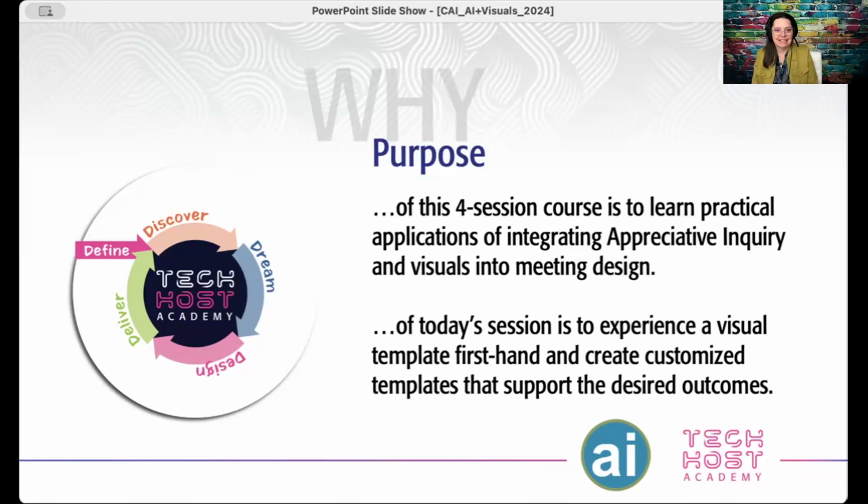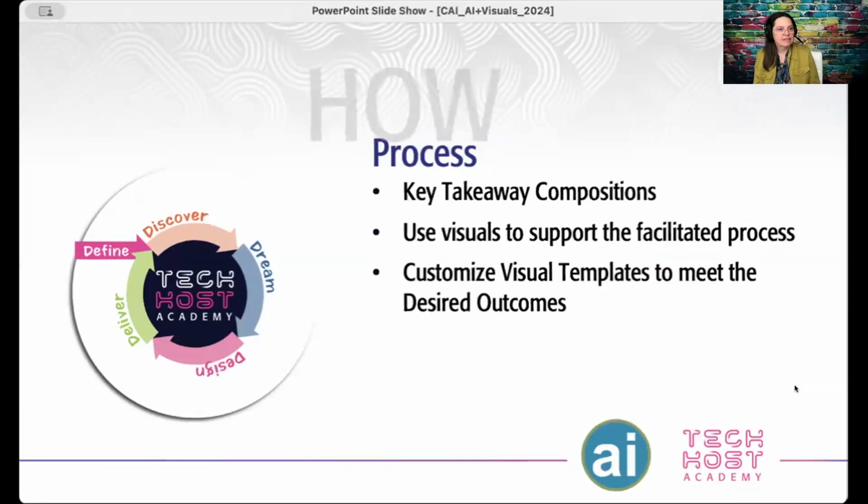And today's session is really to experience a visual template firsthand, which you did yesterday with the appreciative resilience, but really about customizing some of these templates. So I'm going to show you some case studies, give you some hopefully topics of inspiration to keep you fed. And so how are we going to do that? I'm going to show some key takeaway compositions. This is if you're taking your own notes.